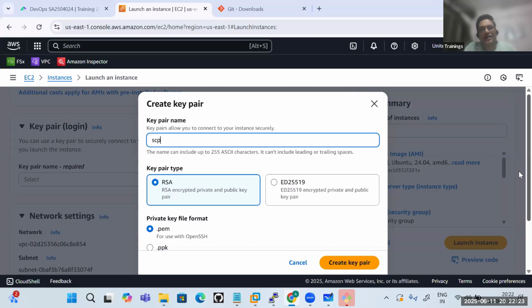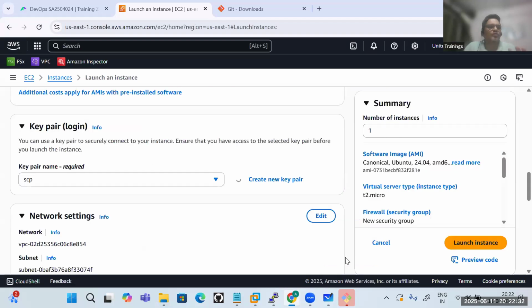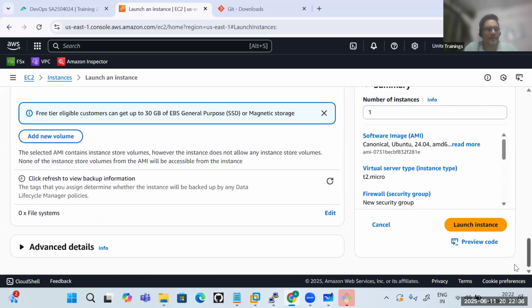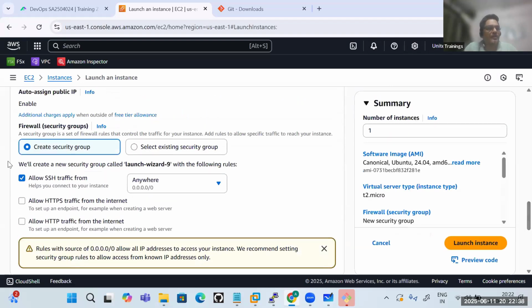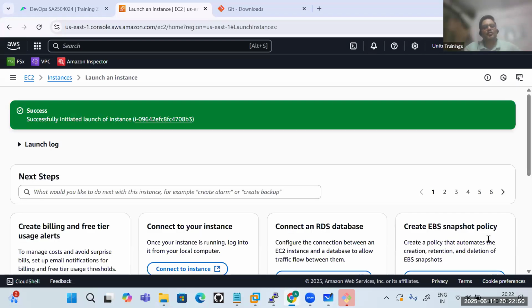So create a PEM file. The same PEM file you can use for the other EC2 instance as well. That is fine. If you want, you can use a different one as well, but you can also use the same one. Make sure you are getting the public IP, and that's it. And allow SSH. Allow SSH must be there, and launch the instance. So you will be launching two EC2 instances, because that's where I will get the source and destination.